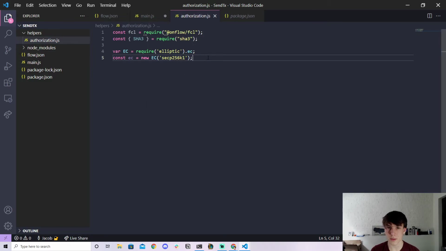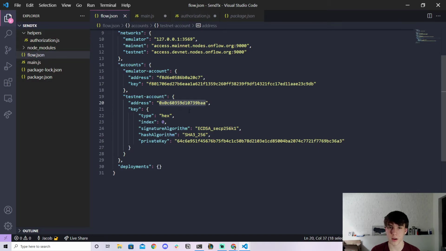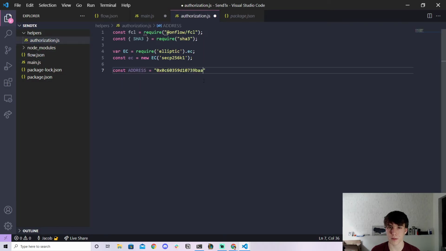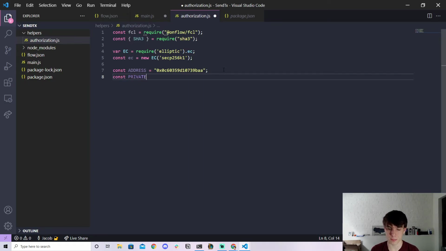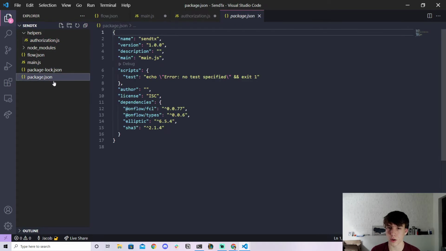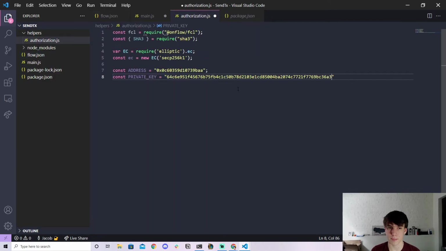Now, what we're also going to do is say const address equals this. For our address, we can go back to our flow.json because we stored it here. Here's our address, so let's put our address like that. We can also say const privateKey, and I'm going to make both of these like this. Our private key we also put right here in flow.json, so let's take that, go back to authorization, and paste that in.